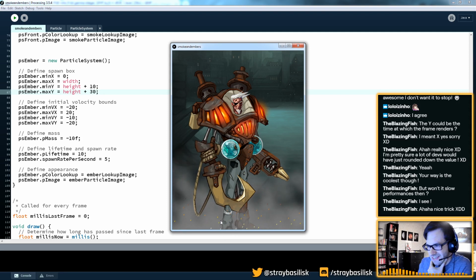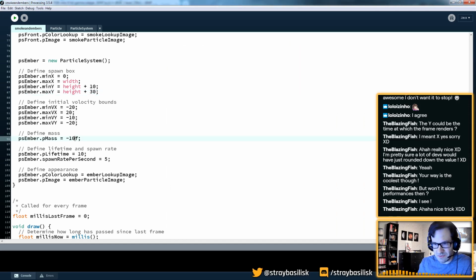But our embers are definitely not moving in a very natural-seeming way. I think that's pretty plain to see right now. They're all moving in straight lines and there's no relation to each other, so I think we need to do more to fix that. One thing I feel like is they should be moving upwards a bit more quickly, so let's do that to begin with.